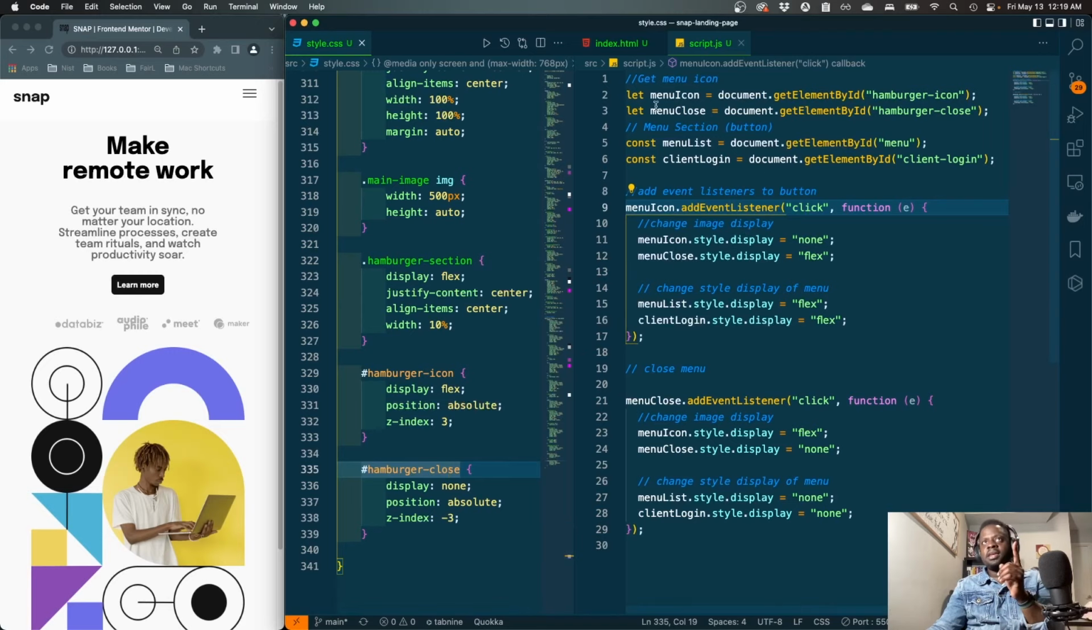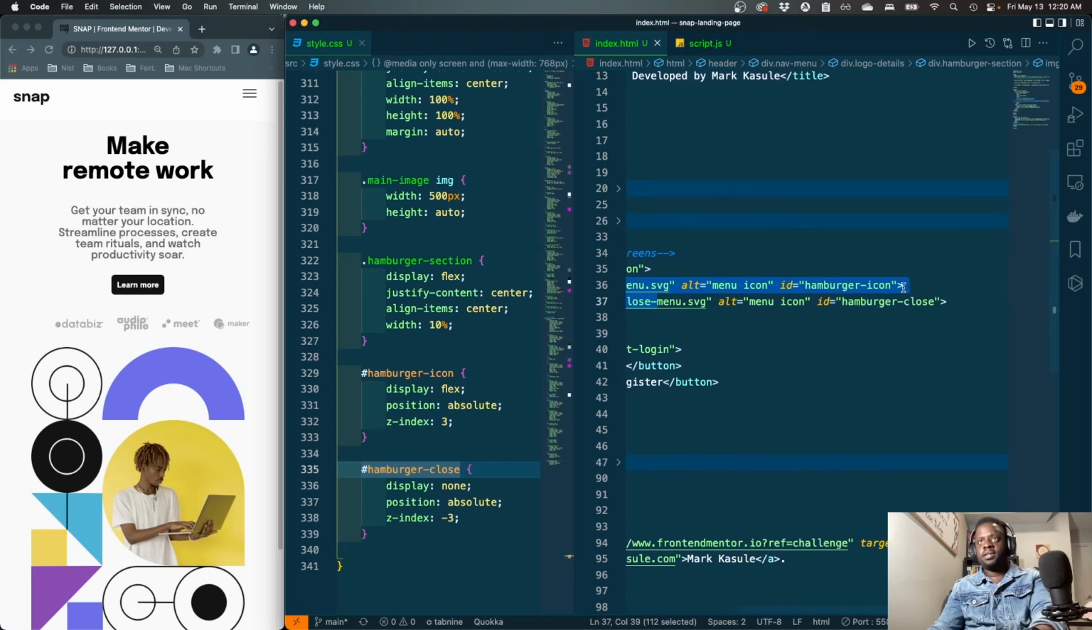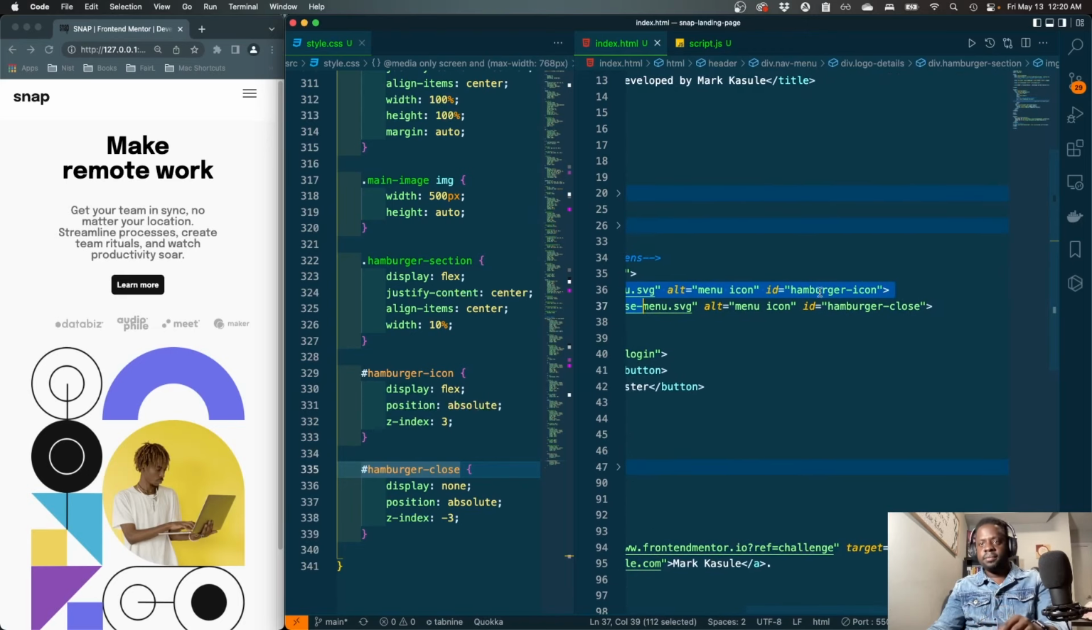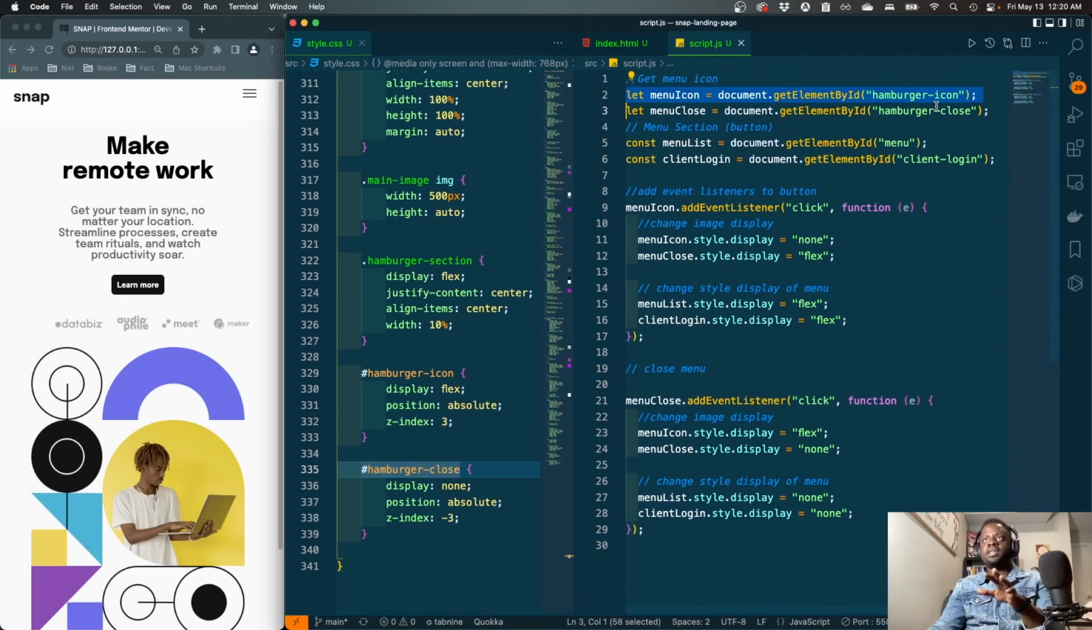You remember the icons. The hamburger icon's ID was hamburger icon, and I'm going to give it a name. I'm using JavaScript ES6 plus, so I'm saying let, giving it a name, menu icon, then getting the ID, which is just this ID. Then, going back to JavaScript, the menu close, getting the ID hamburger close.